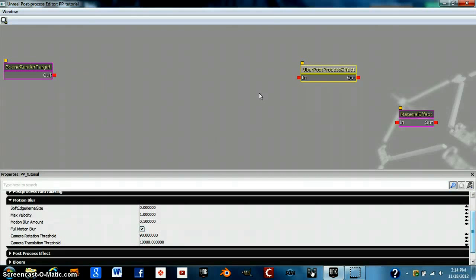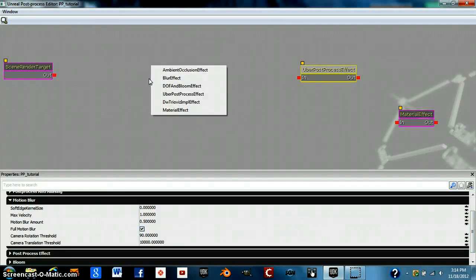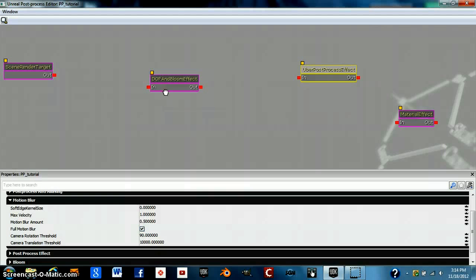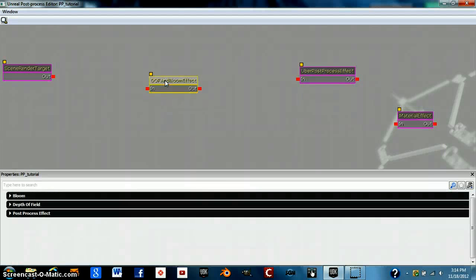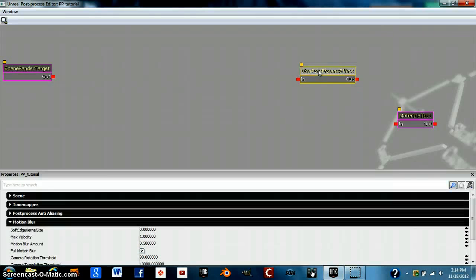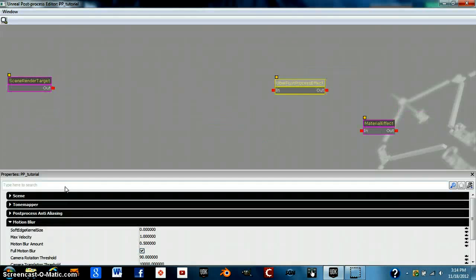Motion blur, which is actually one of the effects. I believe it's in Bloom effect, maybe. Well, in one of them there's a motion blur effect.